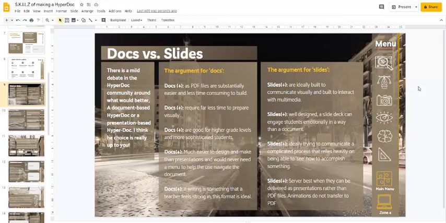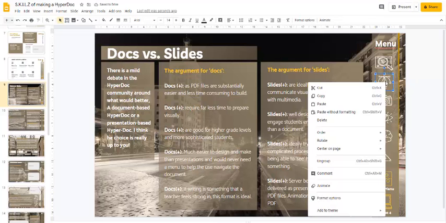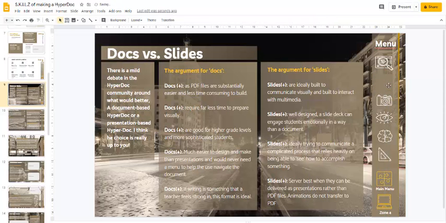Oh, I duplicated it. I guess I didn't want to do that. Here, hold on. I'm going to delete that. There it is again. And let's go back a few steps. Control Z, Control Z, Control Z. Okay, so let's try this again.